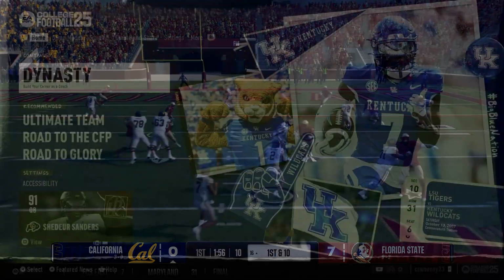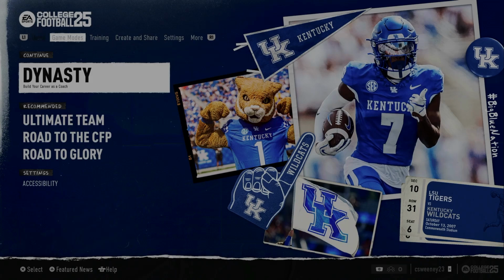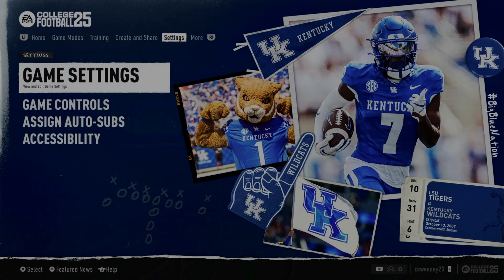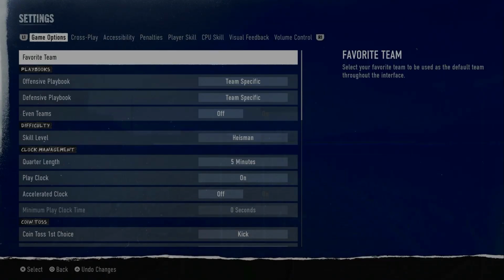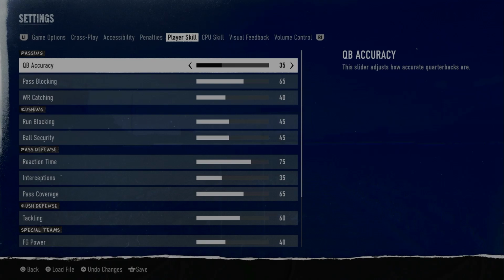So jumping into things, we want to head to our home page when we load into the game. From there, we're going to navigate over to the settings tab, and then you'll see this game settings selection. Go ahead and hit that and we'll pop into our game settings. Then you'll come to this game options screen. We're going to go all the way over to player skill, and this is where we're going to start adjusting our settings.